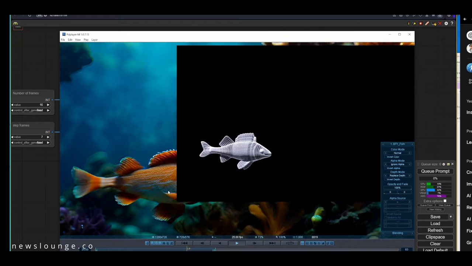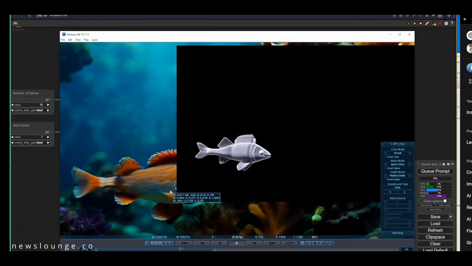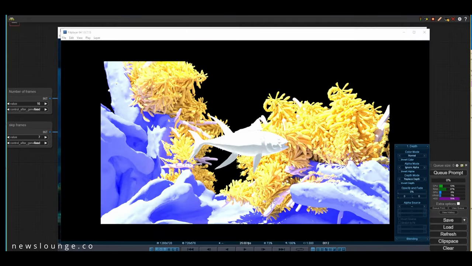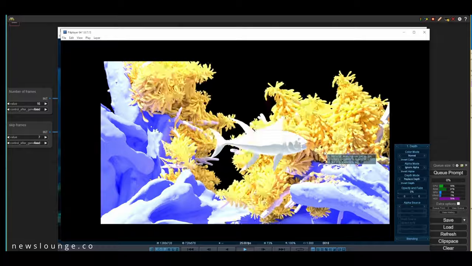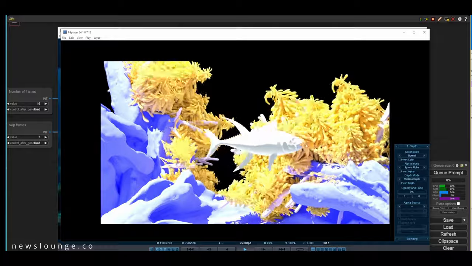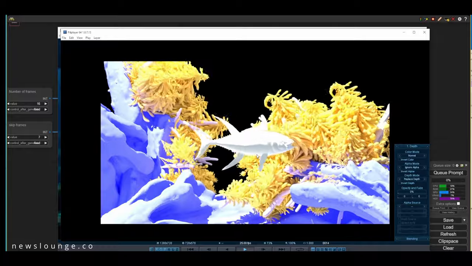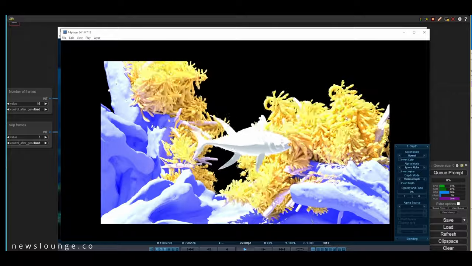But you can see more realistic motion in the final animation because I'm very loose with my control net settings, so AI has room to add motion to my passes. So this is the new pass I have now. As you see, that's our new fish, and so I have the animation.